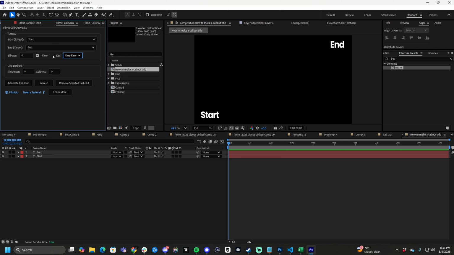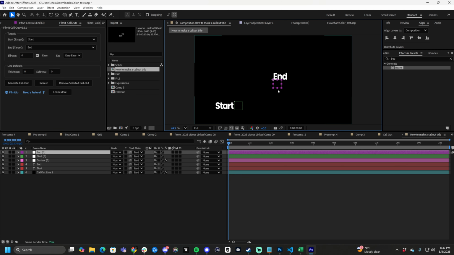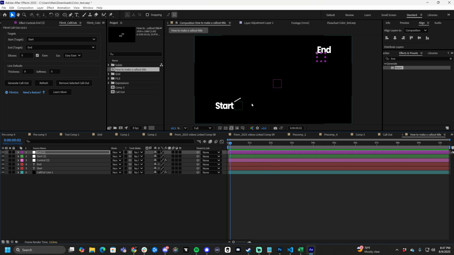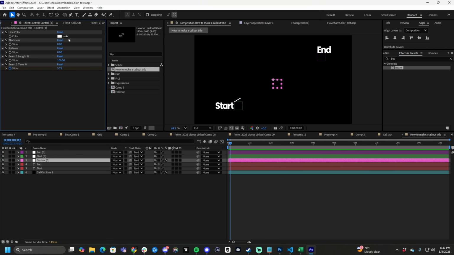Make sure it's set to easy ease. I don't know why this says ease. It's supposed to just say animate. That'll be fixed. And then thickness 8, softness, and then generate callout. What it does is it builds everything for you. So here's your start null, your end null, and then you just hit play, and it does the same thing. It did what we created before. There's also a control layer. So if you click the control, go to effect controls, here's all of your controls. We can change the color, all that stuff.